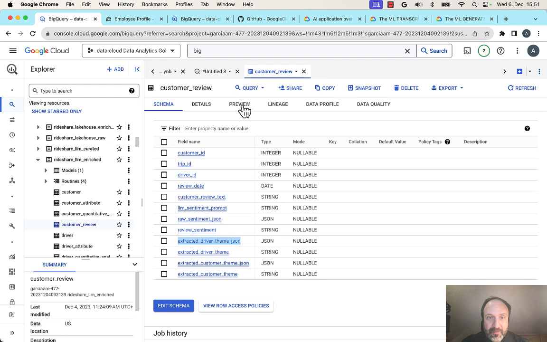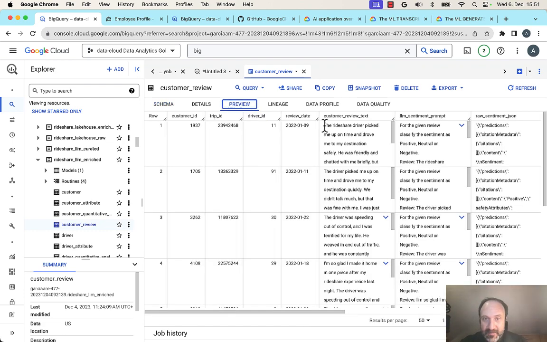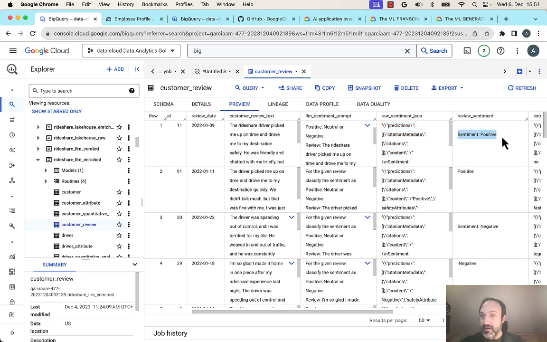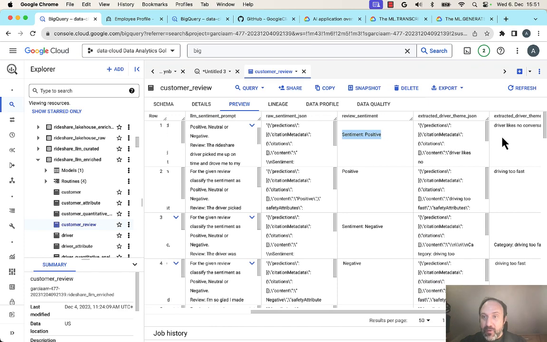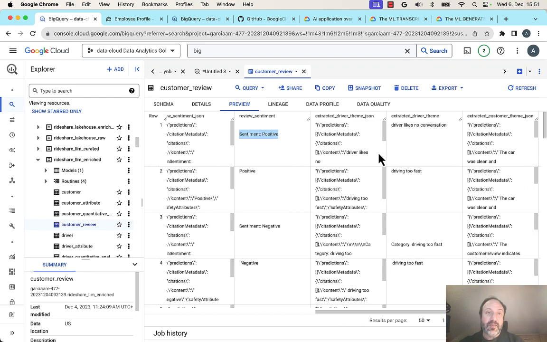If we preview the table, we can see the customer review, such as server, drive, pickup, etc. This is the prompt that we are going to be executing: for the given review, classify it as positive, negative, or neutral. And this is the review. This will be the output JSON, which is going to be the final sentiment. Even more interesting, in my opinion, will be the different themes, but let's look first at the sentiment, which is easier to understand.